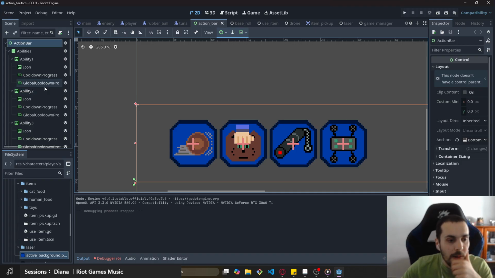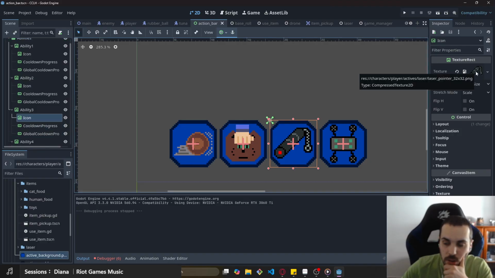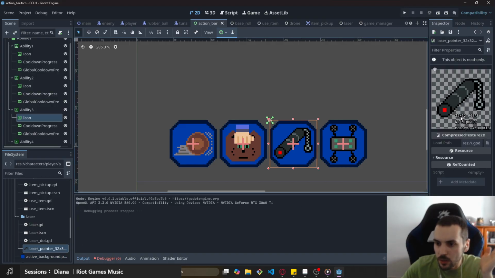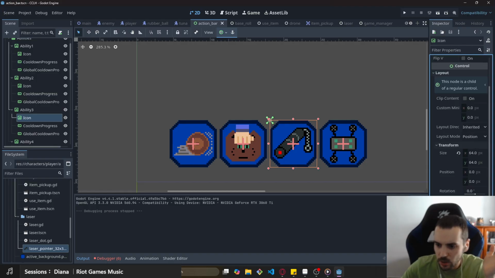Let's see, action bar. Ability 3 is the laser, right? We have the laser in here, which I'm saying is 32 by 32, but let me open it. Where do I have it? Laser, laser, laser. Am I blind? Laser. The engine is telling me that this is 32 by 32. So far so good. In the layout I said it would be 64 by 64. I'm doubling its size, so this is 64 by 64 then.